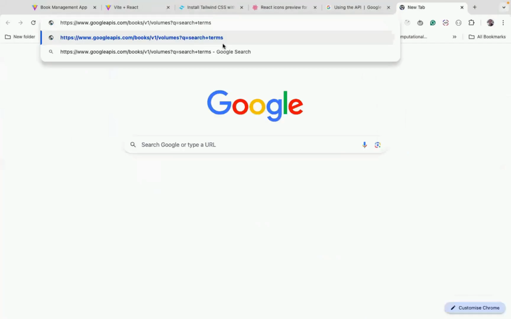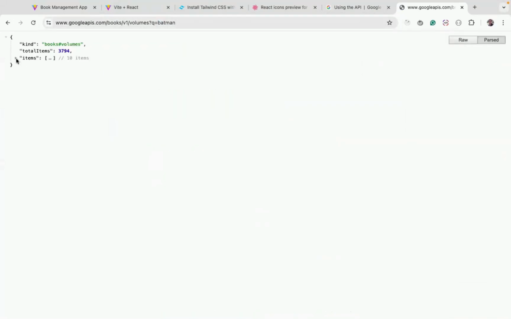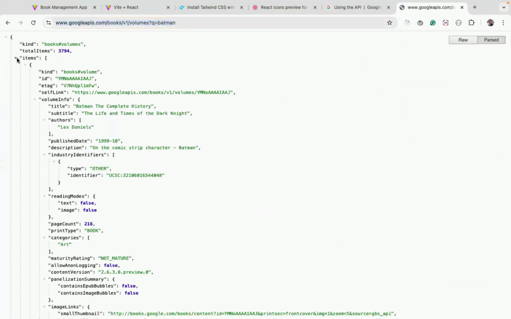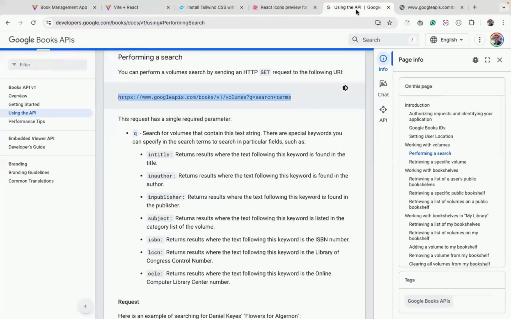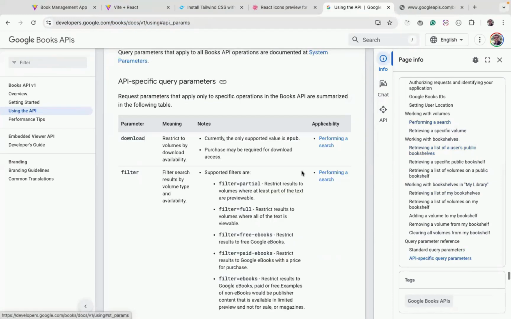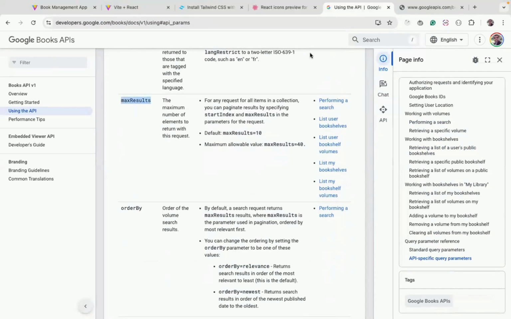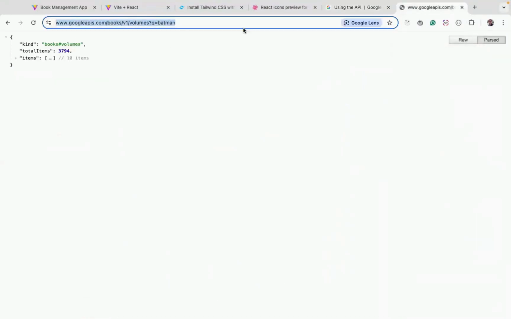If you directly access it here and let's search for Batman, you can see you get all the data which is required. By default, you will get 10 results, but we don't want 10 results. In addition to this, we also have API-specific query parameters. We can also pass maxResults, and there is also startIndex. We'll be having pagination, so we need both of these query parameters.